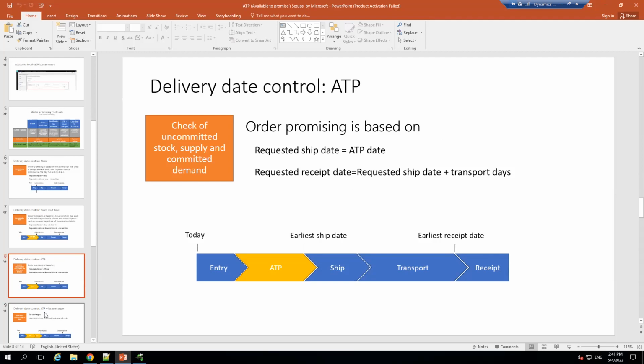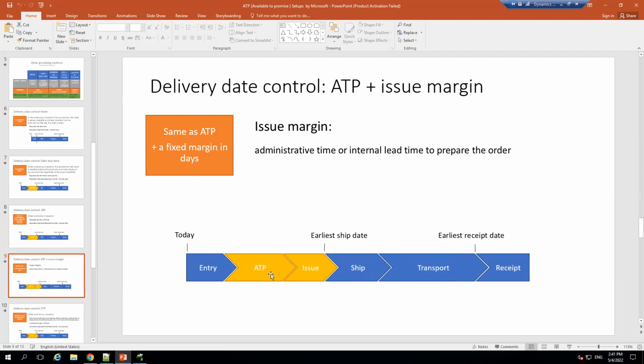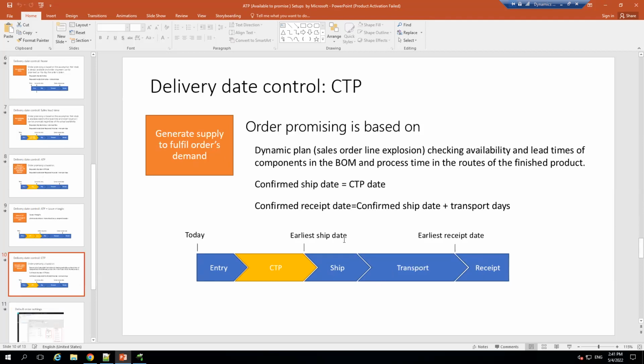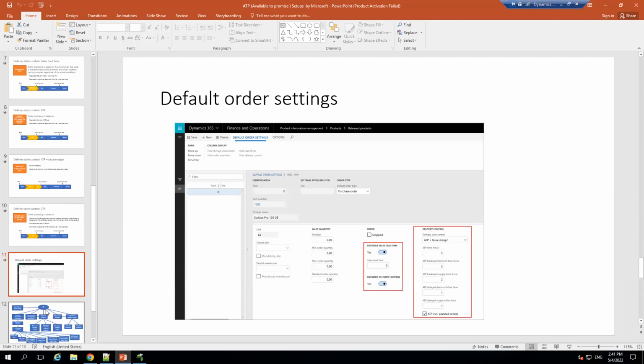Then ATP, as I told you, is very much the same as the sales lead time, but it will obviously take into consideration various factors. We'll talk about that. Issue margin is ATP plus that extra offset that I was telling you, and that's it. CTP is very much like ATP, nothing fancy, only the production is involved here. But there are some certain settings that we need to do.